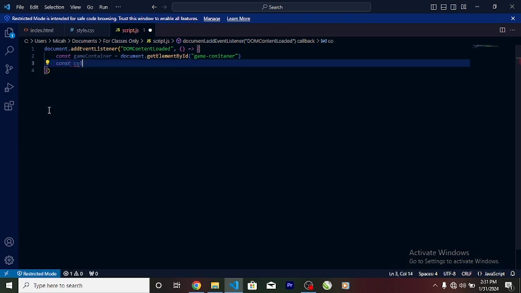And then we're going to say const colors, and that's going to be equal to these colors I'm about to write down. So these are our colors: red, blue, green, yellow, purple, orange, pink, cyan, brown, gray, violet, and lime.